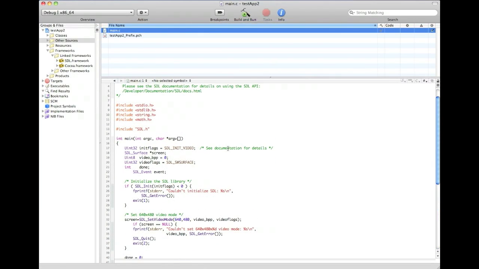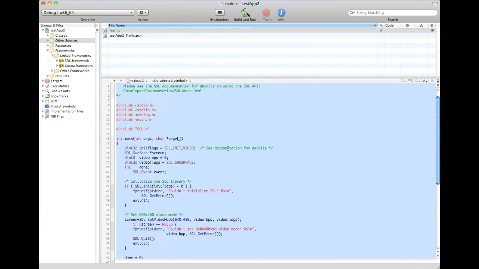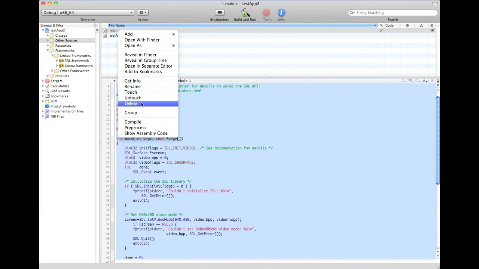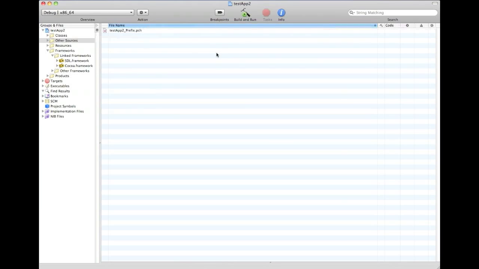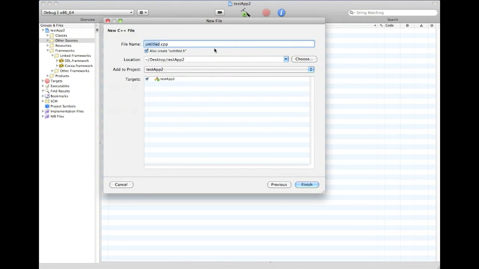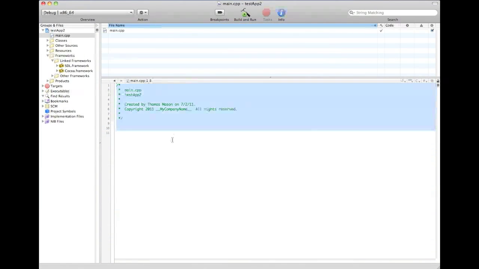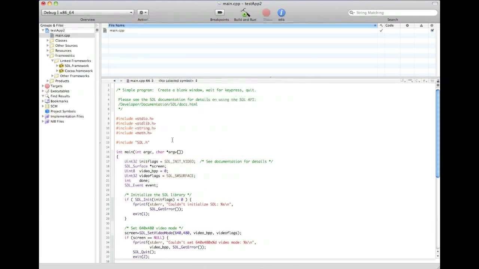I don't want a C, I want a C++, so I'm actually just going to highlight and copy all this stuff, and I'm going to delete this file, and I'm going to add a new file, and I'm just going to make a C++ and call it main. I don't need a header. So I'm just replacing the C file with a C++ file just because that's how I roll. So I made an application using the template. Now what I'm going to do is I'm going to run this and make sure that it works. So let's try a little build and run action and see what happens.